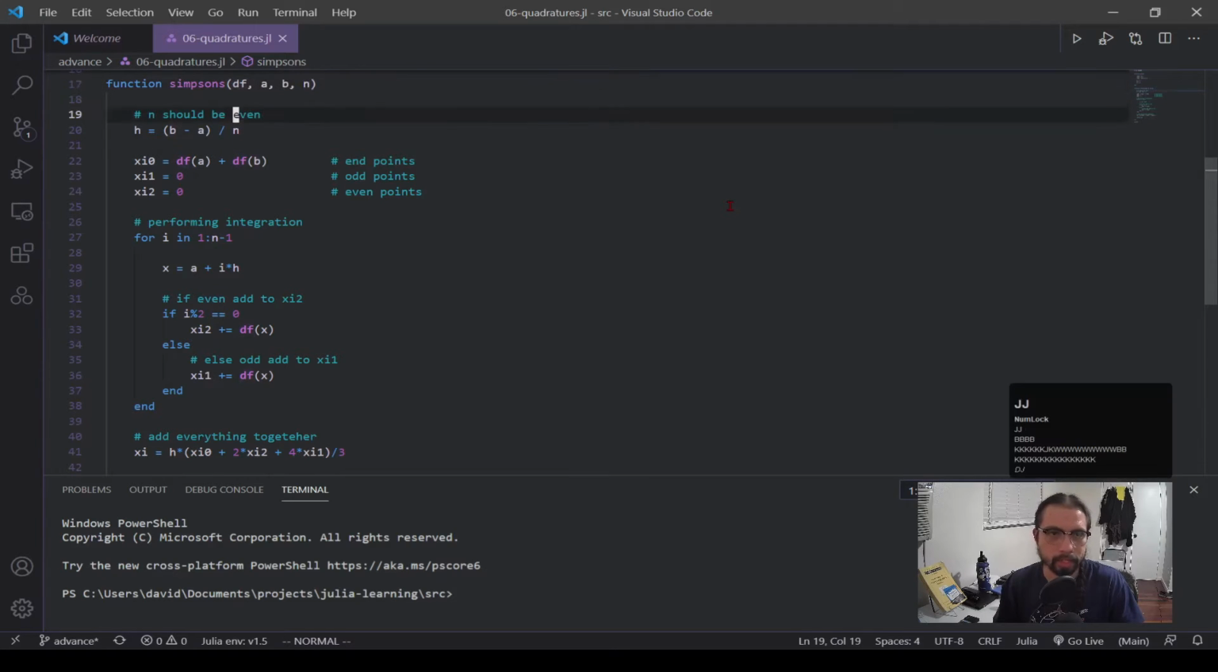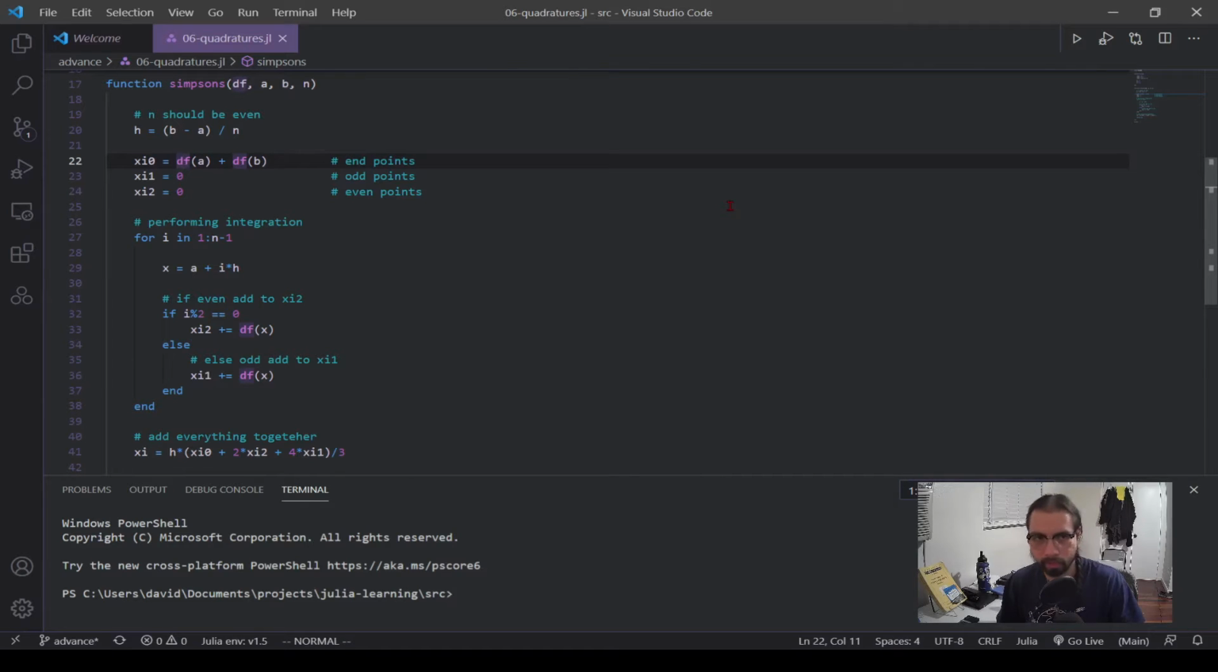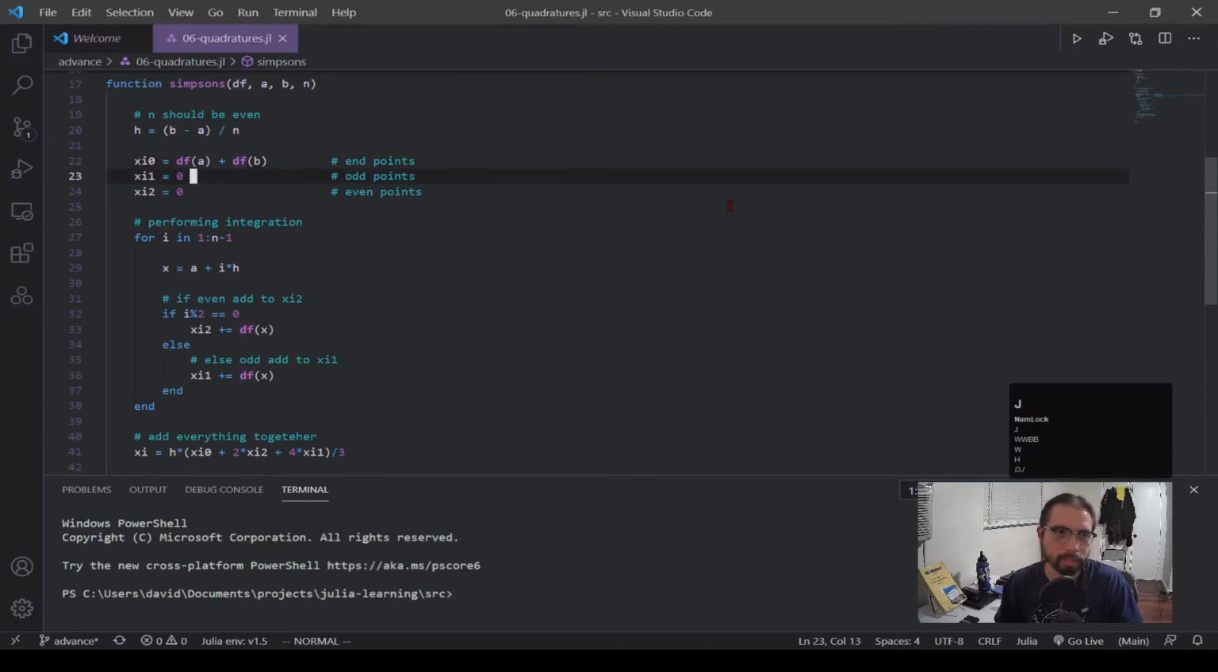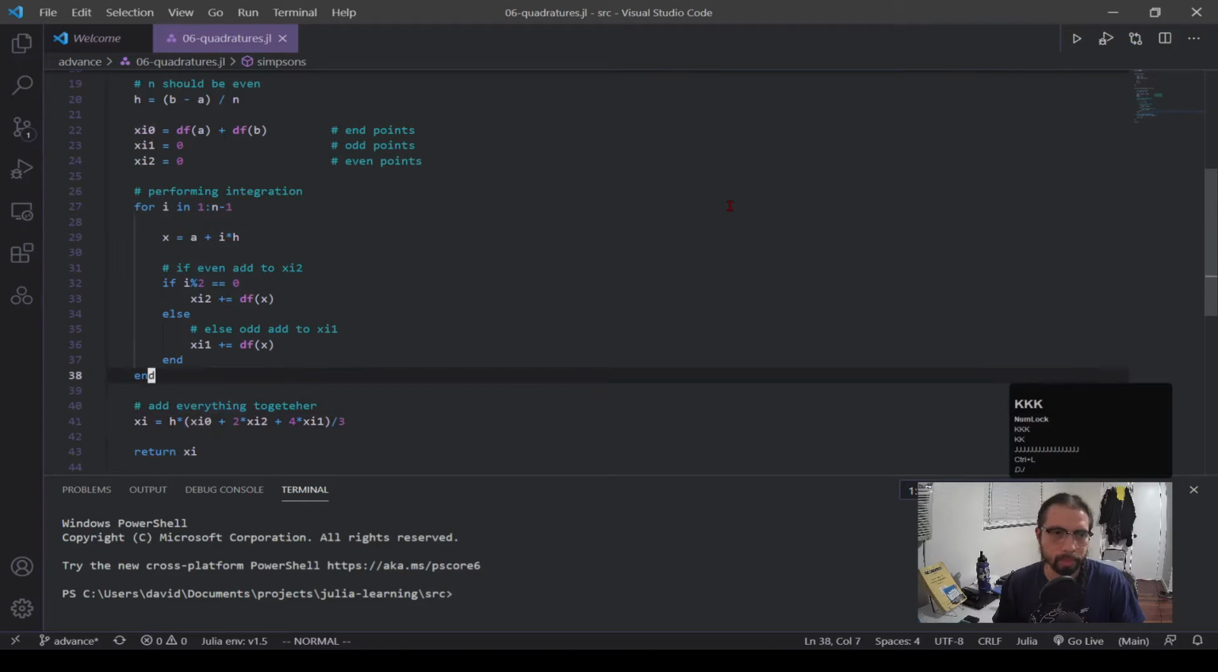Now using that, it's going to take the bounds and the step count to get a step size, so that's this H value, and then it's going to get this XI0, XI1, XI2. Now these xi points are all the points of integration. So you see xi0 is the df being evaluated at a and b. So these are the bound points, the end points, and xi1 and xi2 are the odd and even points when we start iterating.